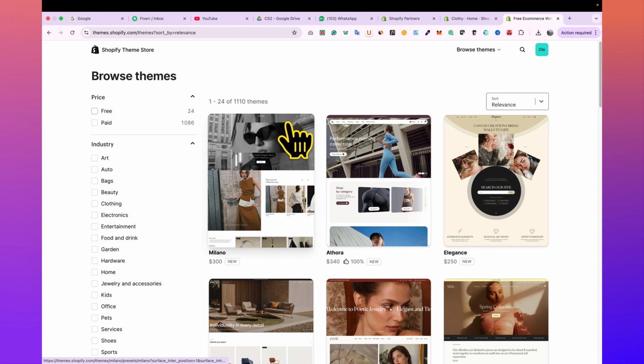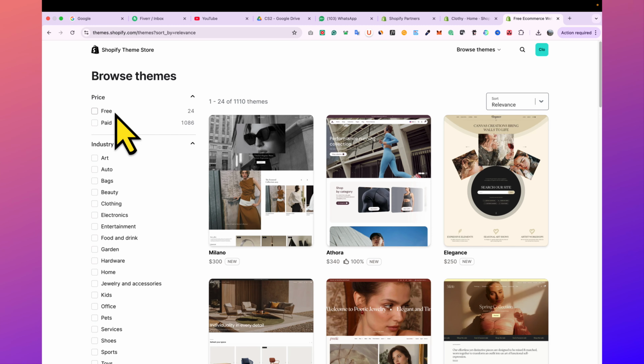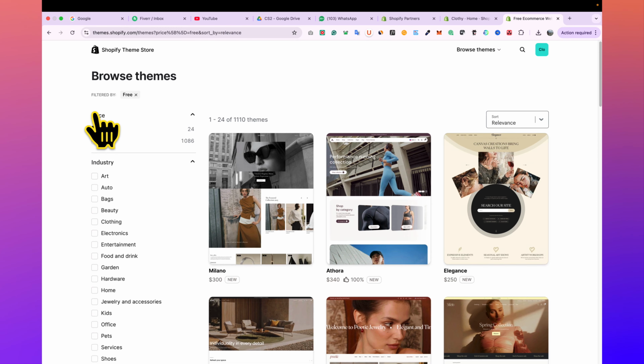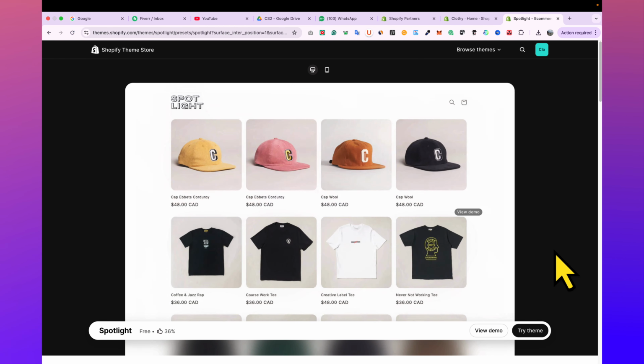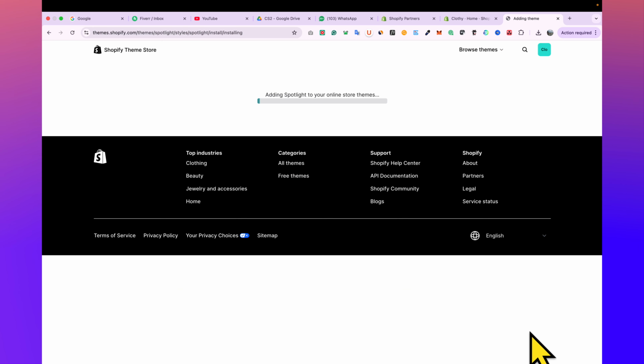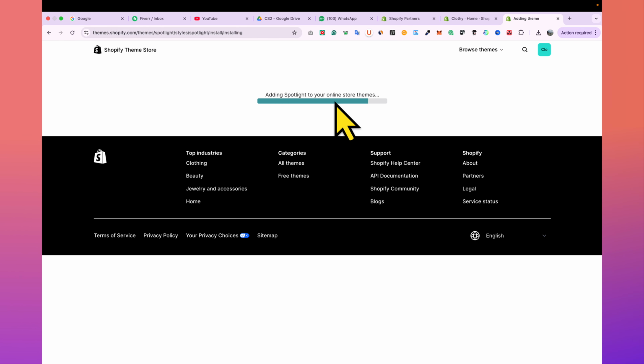Let's say I want a free theme to install in my Shopify store. Click it here. If I select this theme, Spotlight, click it here. Here you can see try theme. Click on try theme. As you can see, adding Spotlight to your online store themes.